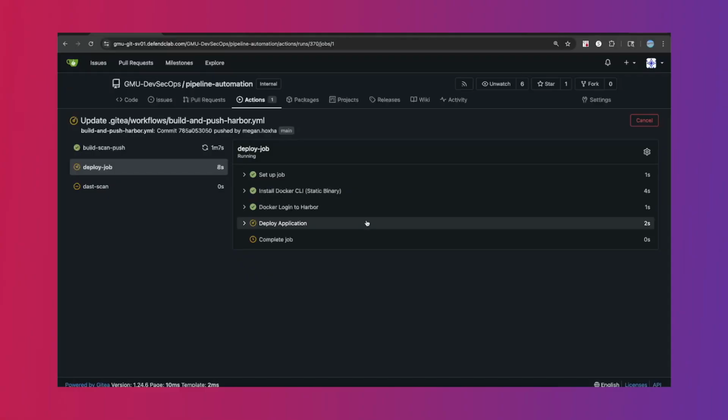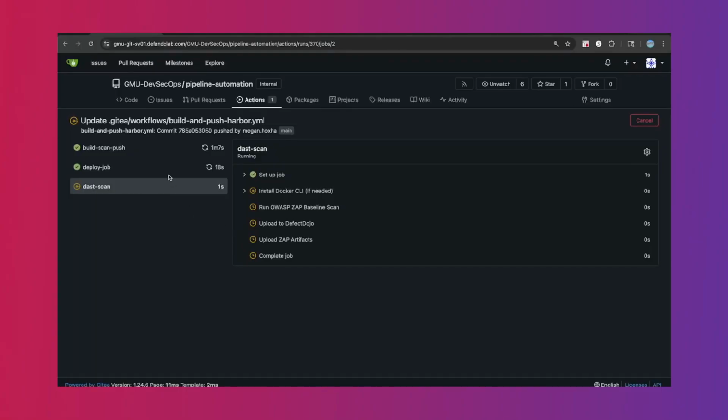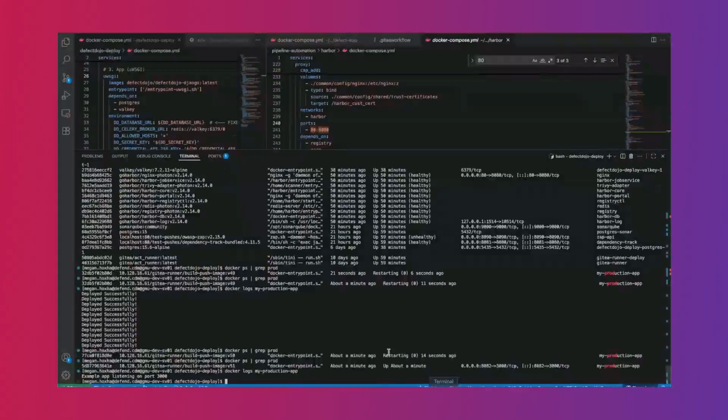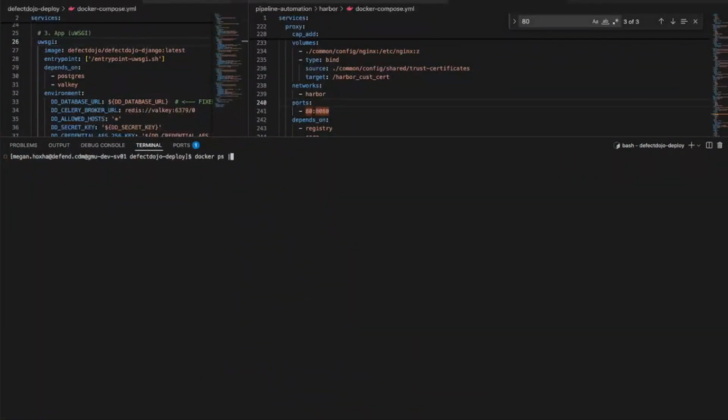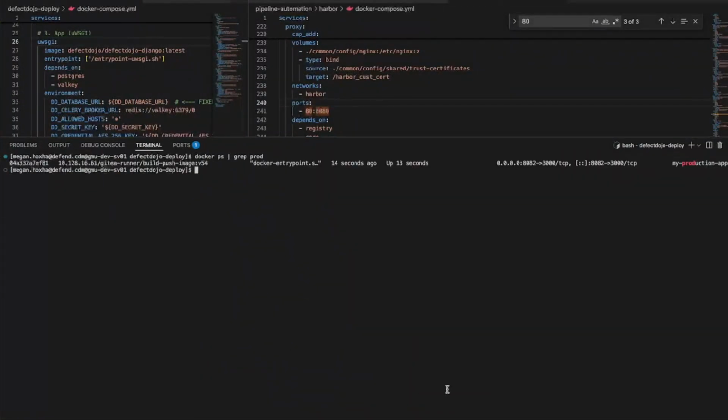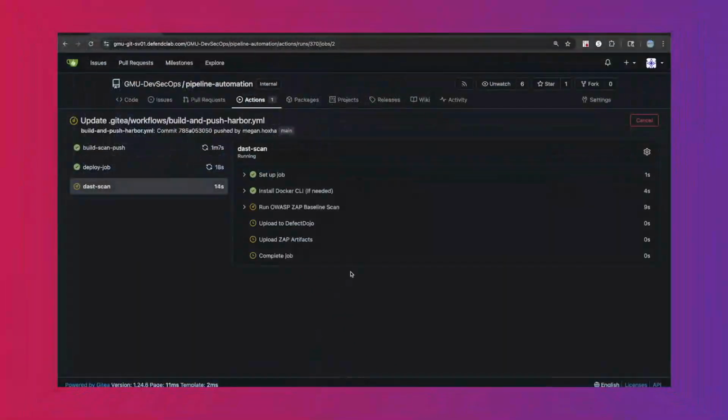So then with the image successfully built and scanned, the deploy job takes over. As you can see in our local logs, as soon as this finishes, the environment is pulling a fresh image from Harbor and then deploying the application to our environment, handling all the network and service initialization in real time. So here are the logs for the terminal. We're just going to docker ps grep our production app, and you can see that it's up and running, and that's the service that was just deployed.